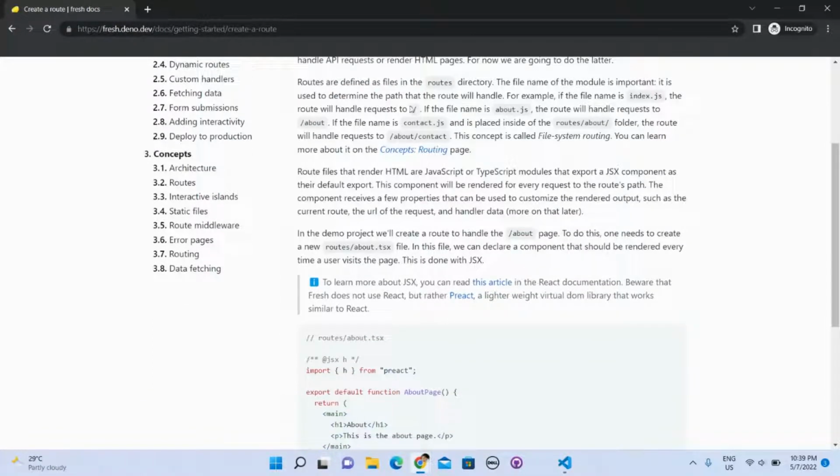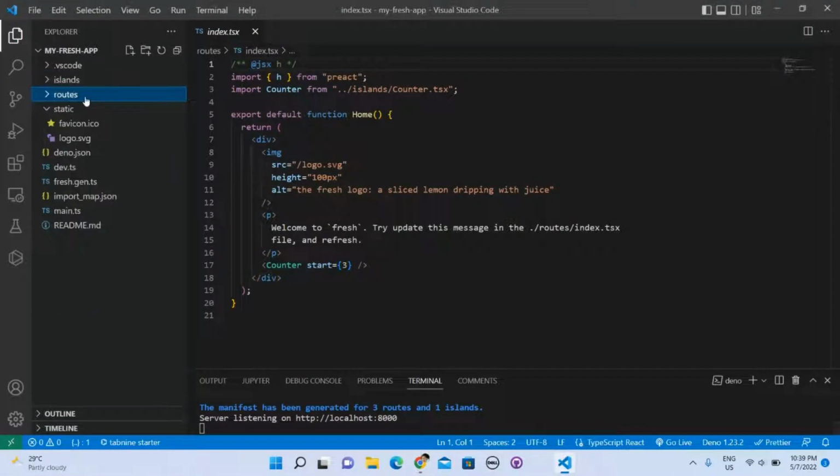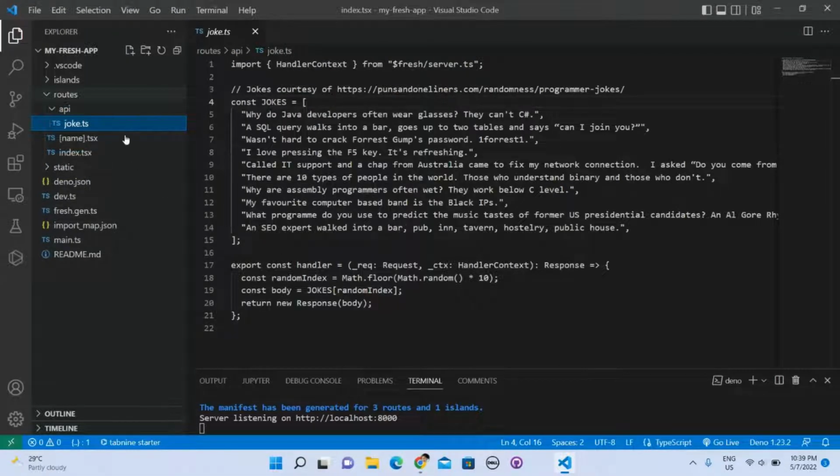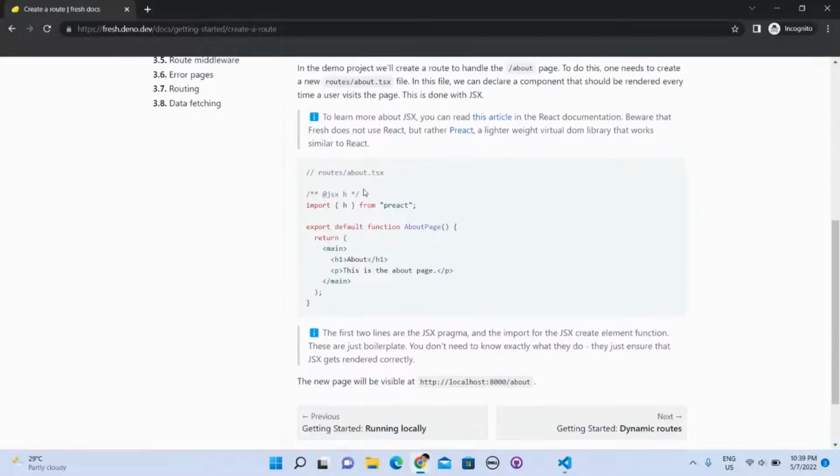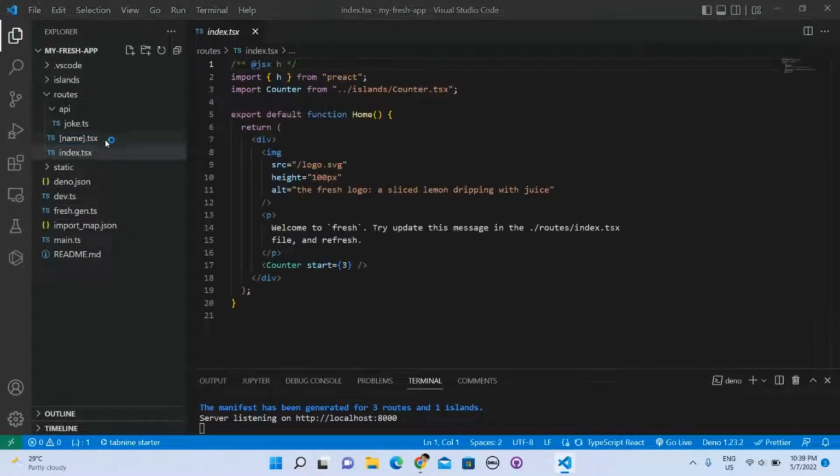It's more like Next.js, where you put the file into a folder, right here, into the routes folder. Basically you don't need to specify the route. You will just follow the name of the file. Okay, so let's try it right here.